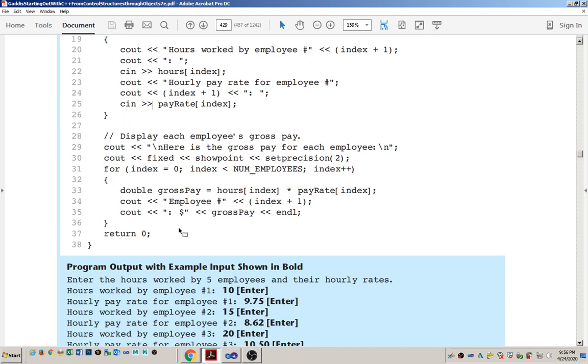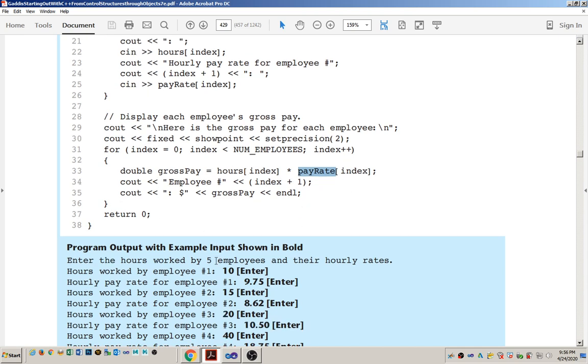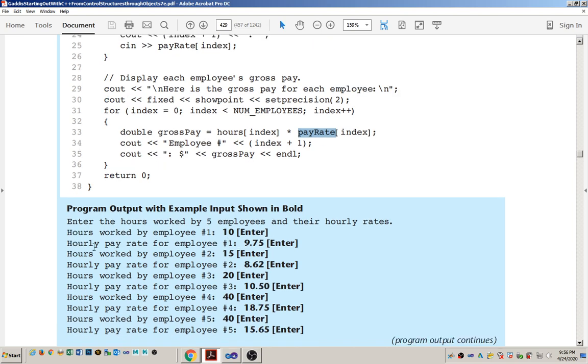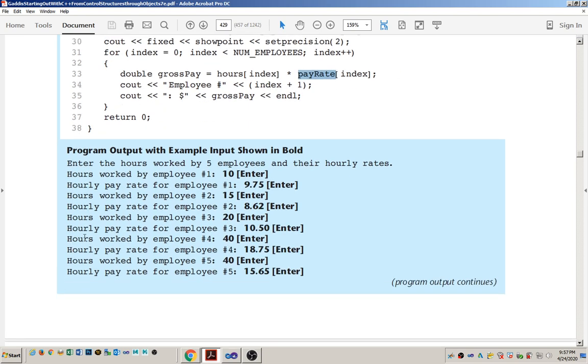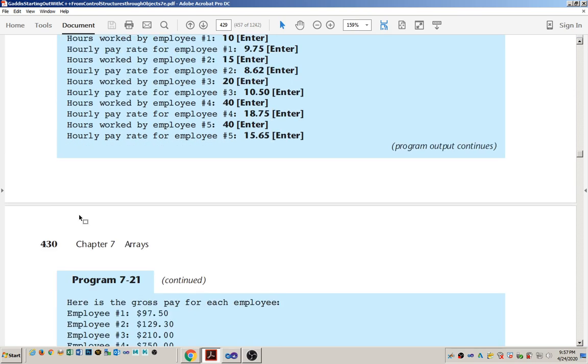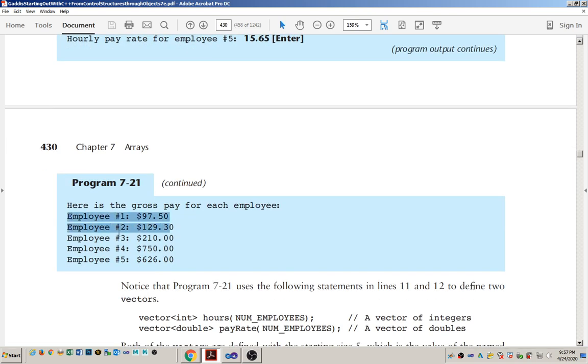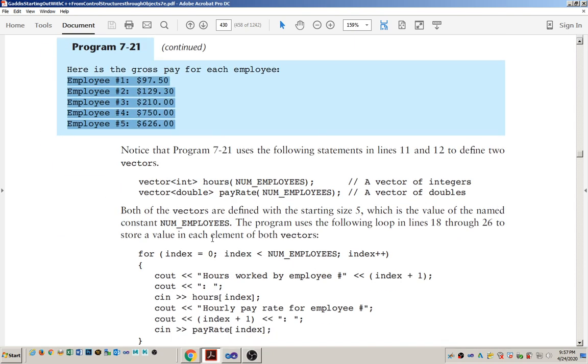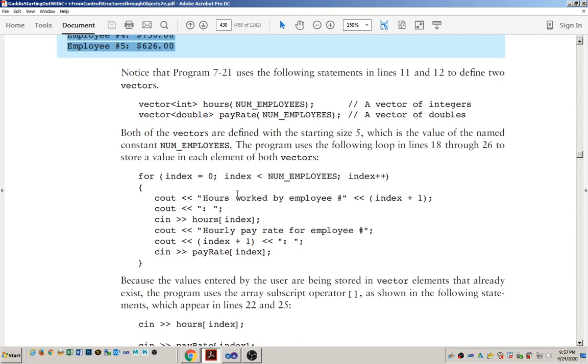All right. Next, you're going to calculate how much to pay the person. So how many hours did they work times how much we pay the person. So each person can get paid by a different rate and work a different number of hours. And then we're just going to print out, like in the example down here, what the person made. There we go. All right, so then we just print out how much that person should get paid. Okay. All right, so hopefully that wasn't too confusing of an example of vectors being used.